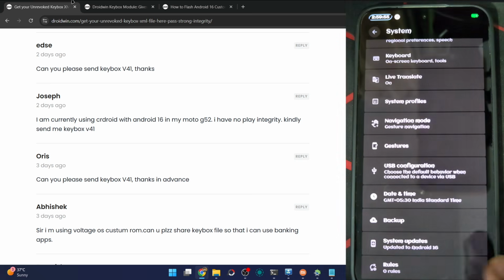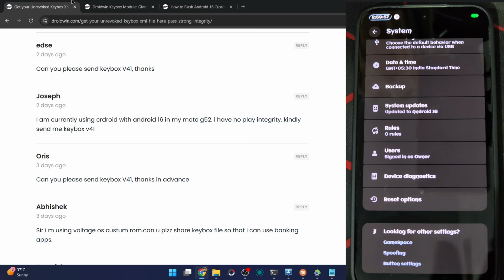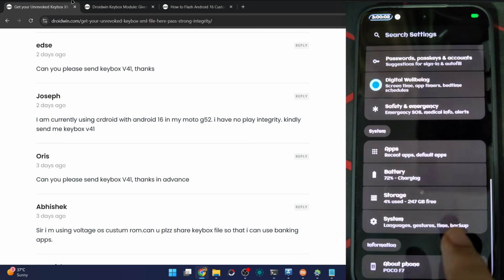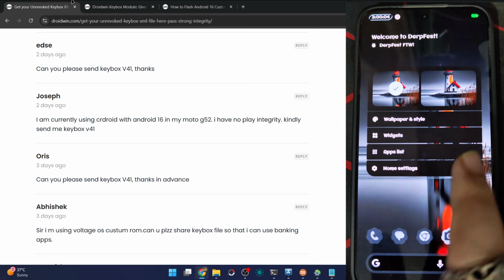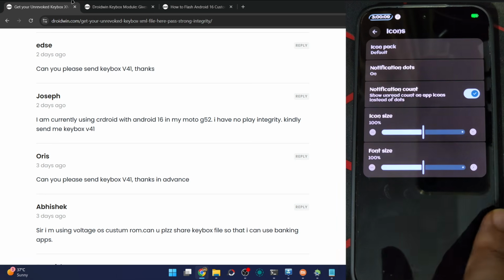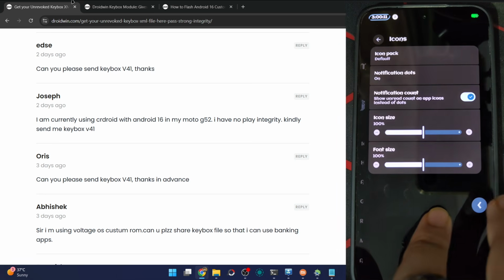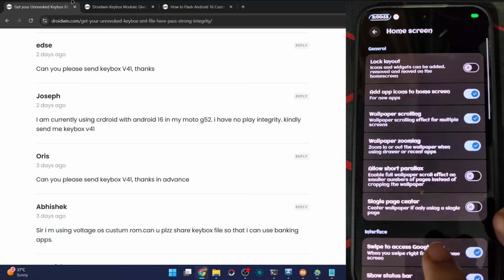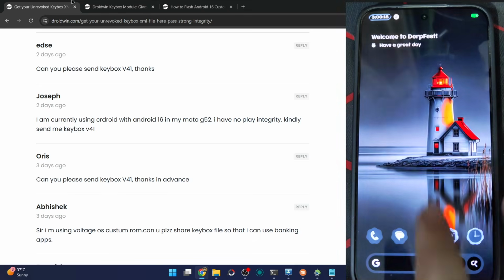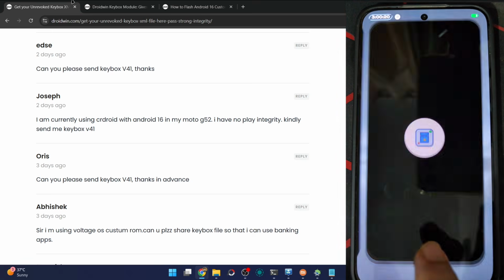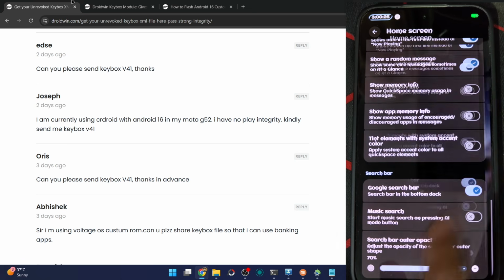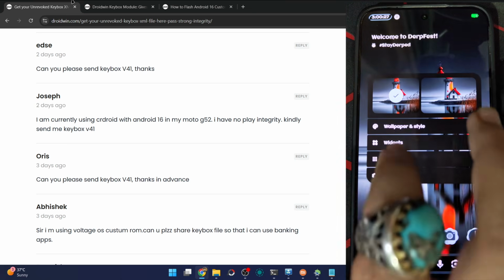No issue with this. Let's now go back and you may solve the updates from here or from the recovery, ADB sideload. The choice is all yours. Finally, let's have a look at the home settings. Icons can be changed from here. Icon pack can be changed. Notification count can be turned off. Icon size and font size of the icons can be changed. Then swipe to access Google app can be turned off from here. At a glance, this is one. You may turn that off if not required. Then you may change and remove the Google search bar at the bottom of the home screen as well. This is the one, but let's keep this for now.